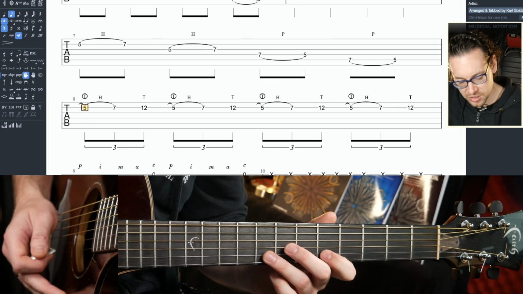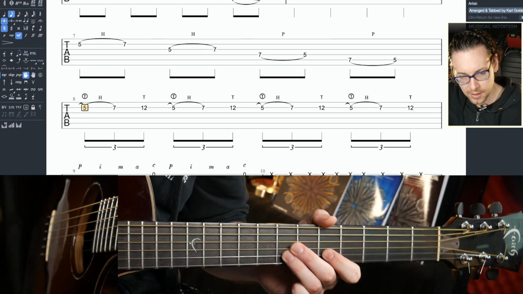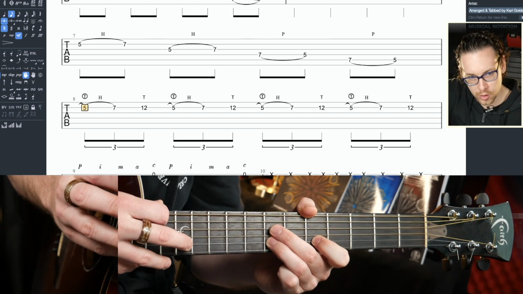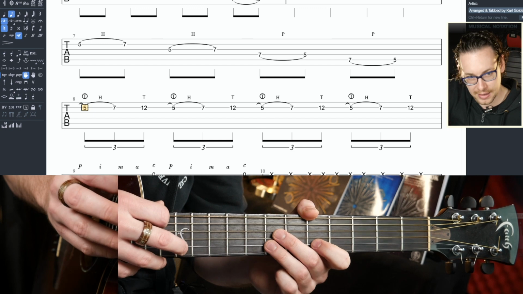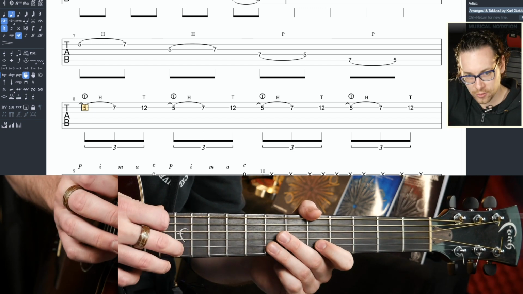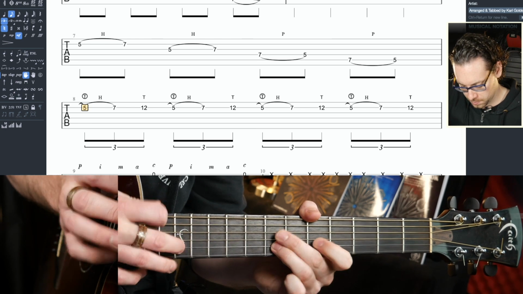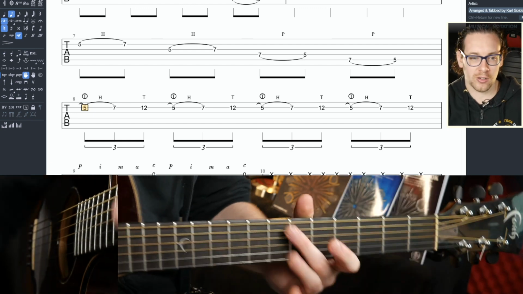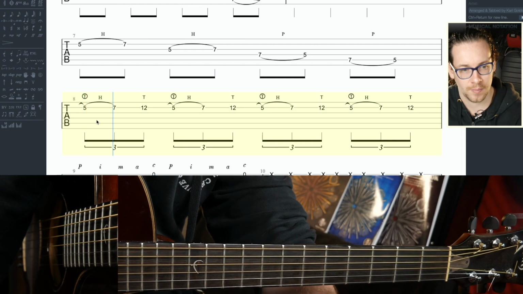And then you're going to hammer on to the 7th fret. You're not using your right hand at all here, and then tap with your right hand or your picking hand on the 12th fret. And you're going to do that four times. More of a technique played on electric guitar, and it sounds like this.